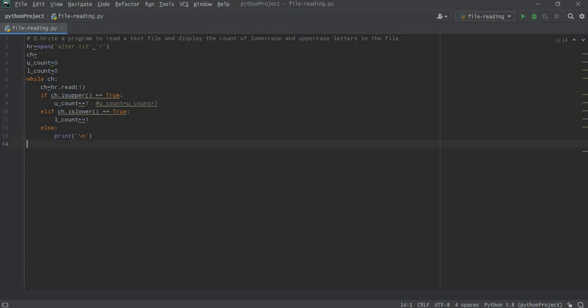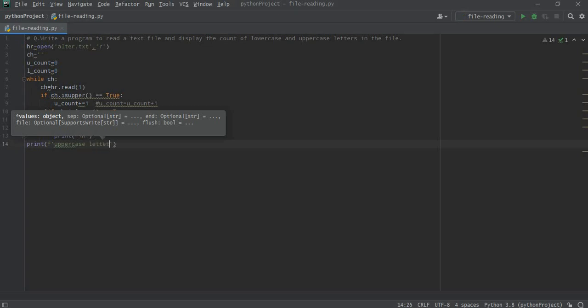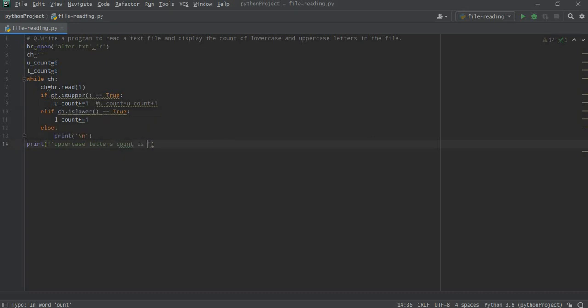I guess that's almost done. Now the f-string: uppercase letters count is, then the upper count. Then I'm going to copy this line and paste it, and make it lowercase and simply get the lower count.